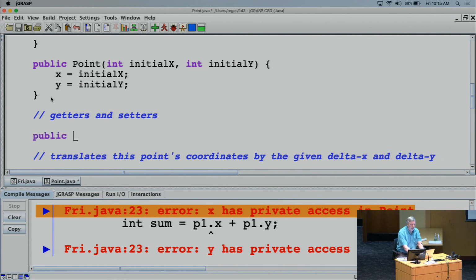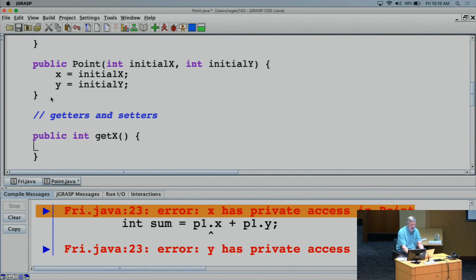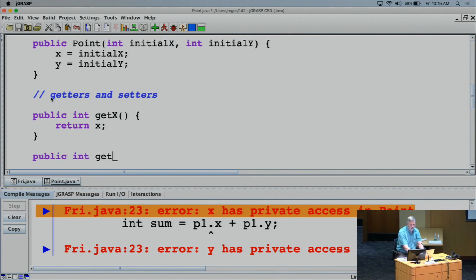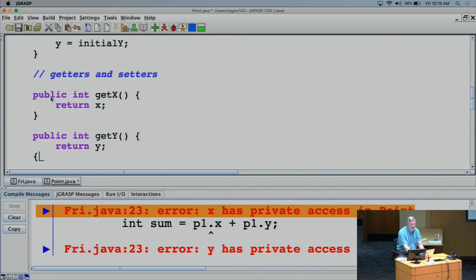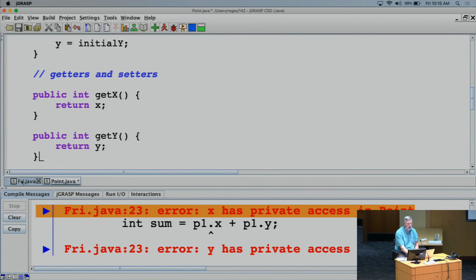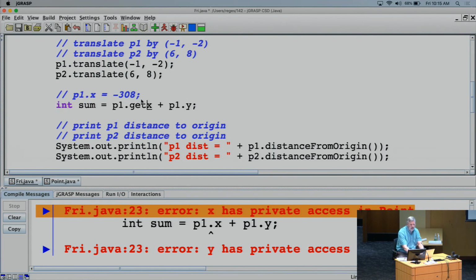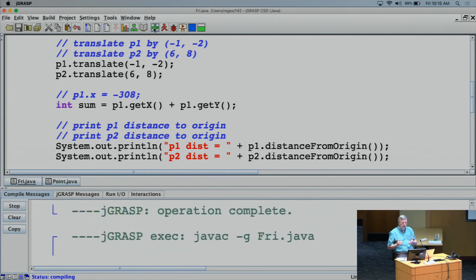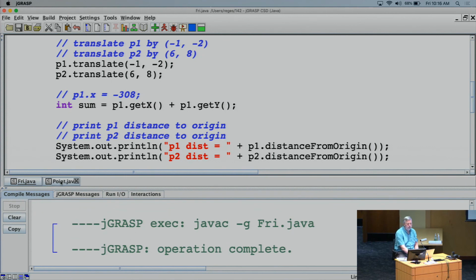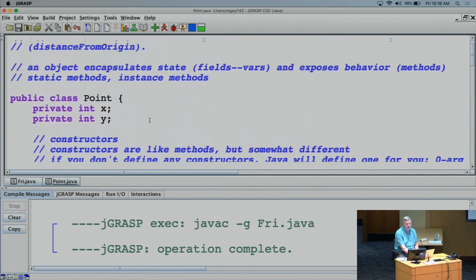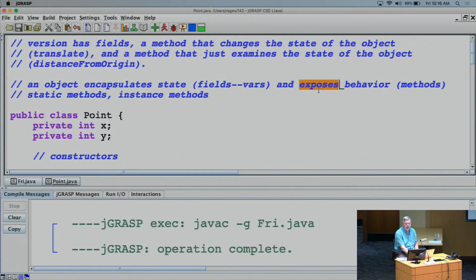So I'm going to have a public int method called getX, where I return the value of x. And I'm going to have a public int method called getY, where I return the value of y. This is because I do want to allow the person to look at the value of x and y. I want the client to be able to see what x and y are, so I give them that ability by having a method that does it. And if I recompile, now that's okay. Now it's allowing the client to do this. This is that idea, by the way, in that phrase, I talked about the idea of exposing behavior. You, as the designer of this class, choose what to expose to a client, what to make available to a client.